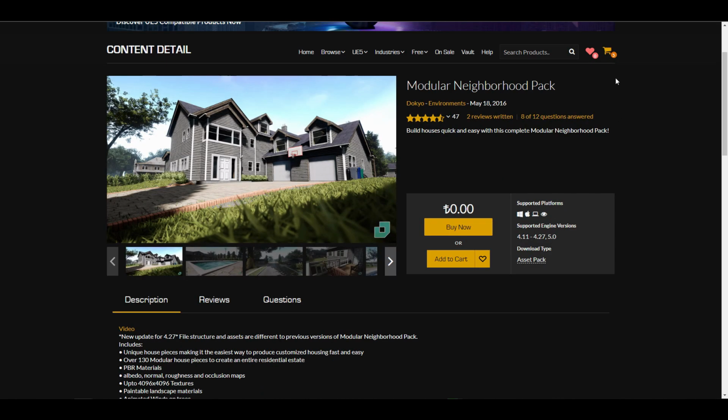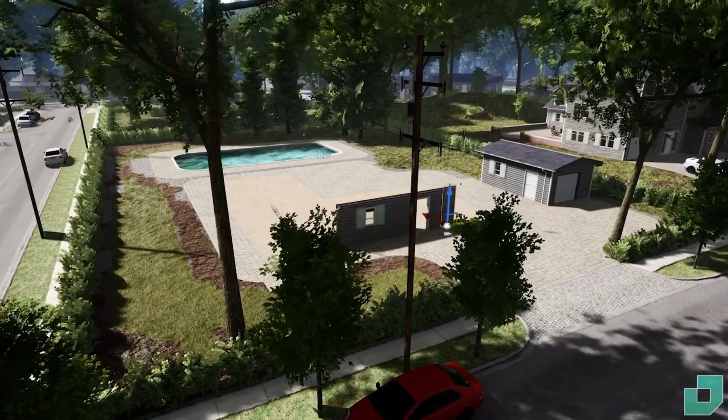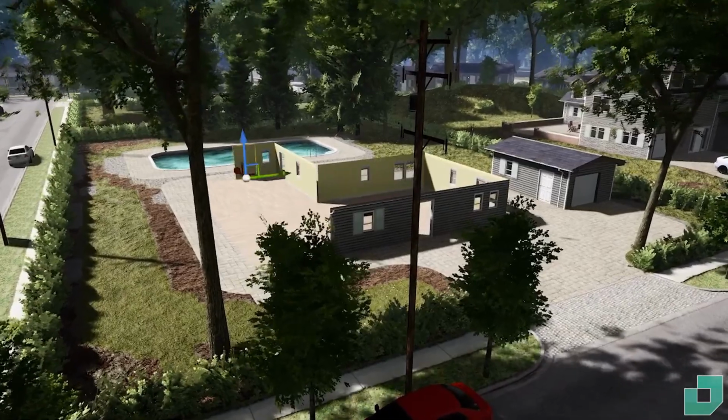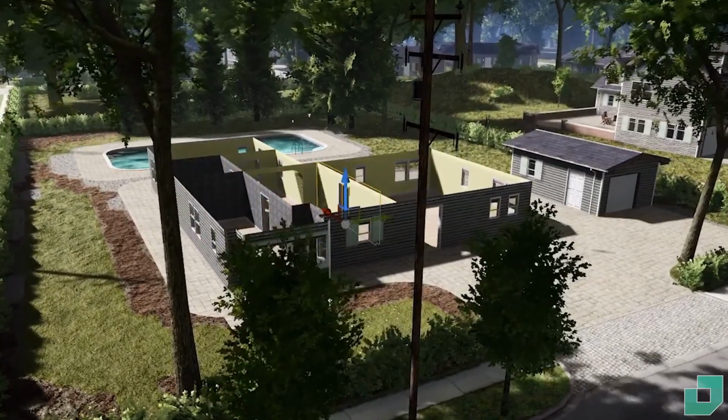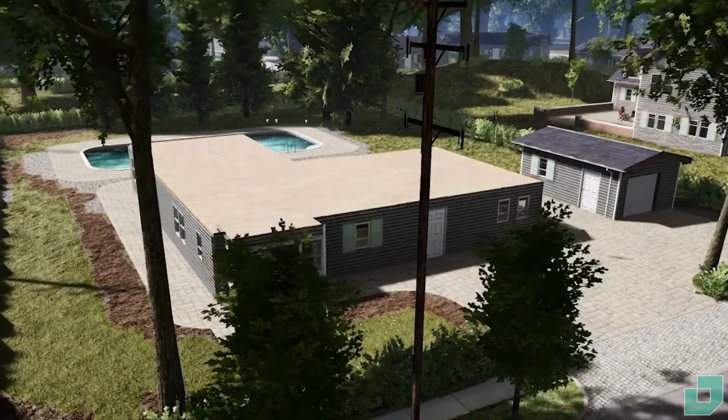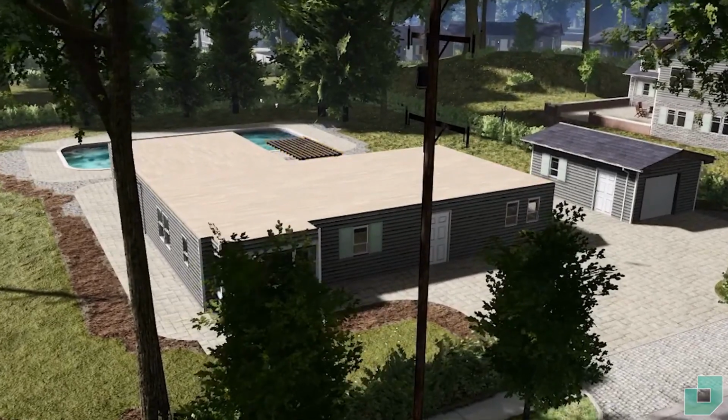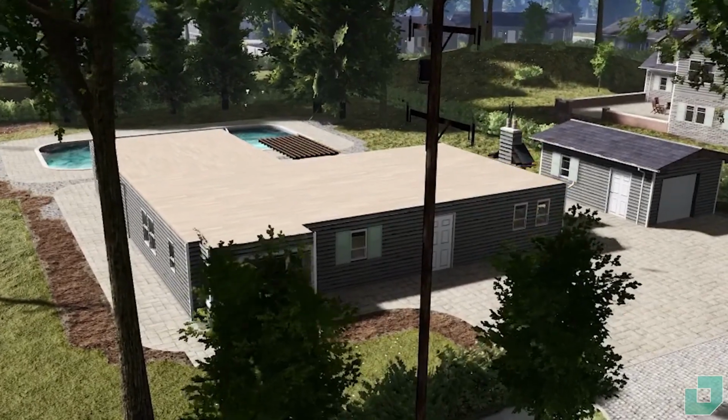And moving away from medieval stuff, let's look at some modern neighborhood pack. The modular neighborhood pack made available by Dokyo is one impressive one for anyone looking at creating a modular building in a recent setting. So this comes with 130 modular pieces that you can put together in terms of assets, and there is just a whole lot of things that you can do.